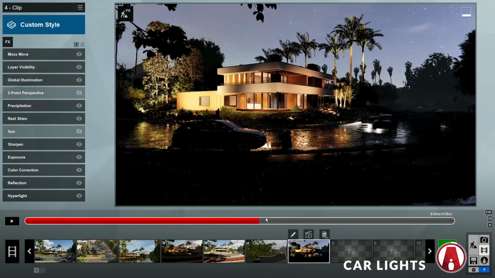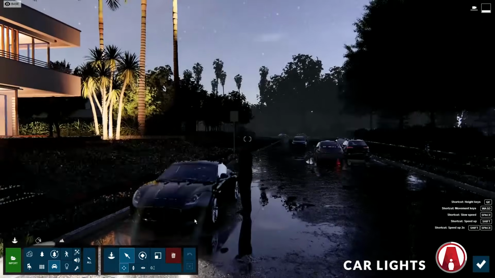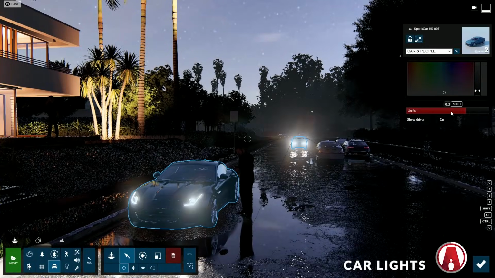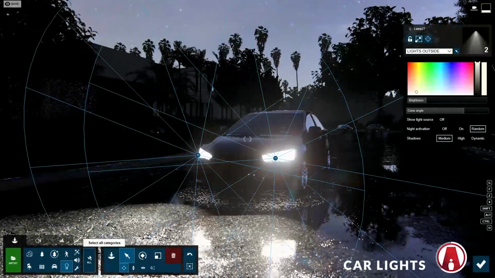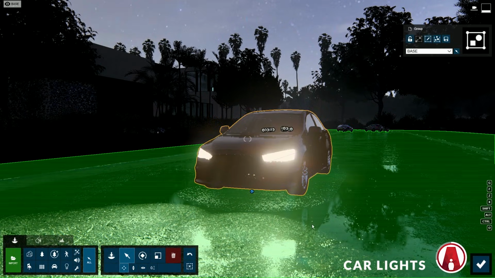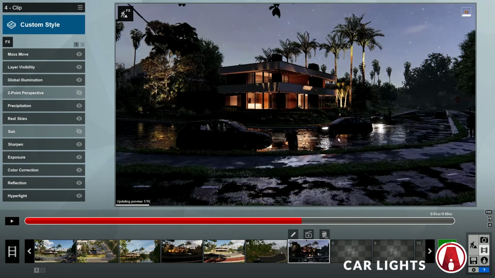When doing a nighttime animation, you can turn on the car lights by going to the build mode and selecting the cars, then adjust the light intensity here. You can also add spotlights for the car's headlights and group them with the car so that these lights will move along with the car. This will make moving cars look more realistic.